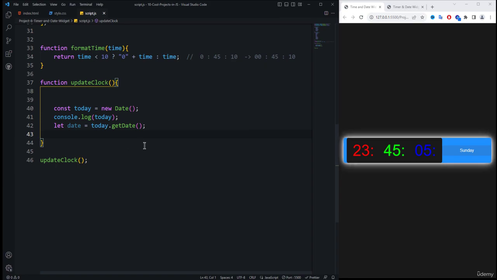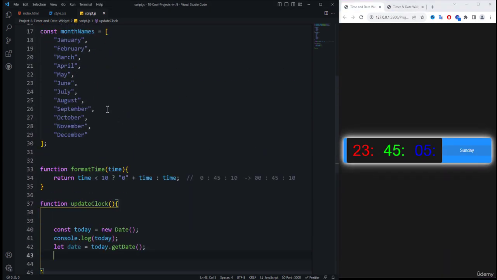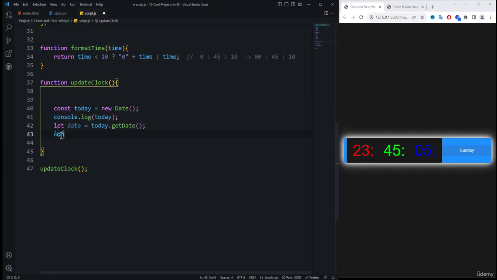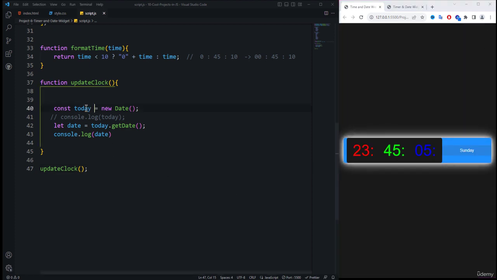So now we get the date, but we also need a day name and a month name. For that we need to use these arrays, but before that I want to check whether we are successfully able to get the date or not. So I'm using a console.log statement with the date, and I'm just going to comment out this particular console statement, press Control S, and come back to the browser. Okay, so this is the final version, the new version of the application that we built in this entire module. If I press the F12 key, you can see inside the console we are getting the 31 value. So we are successfully able to get the date by using this today variable.